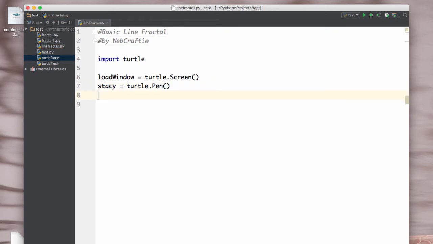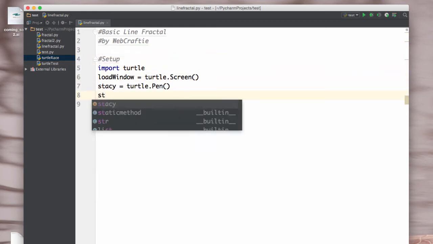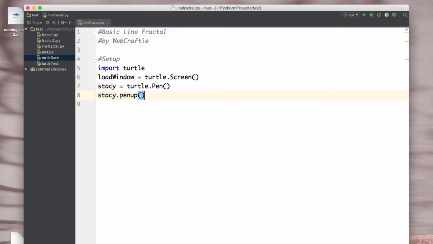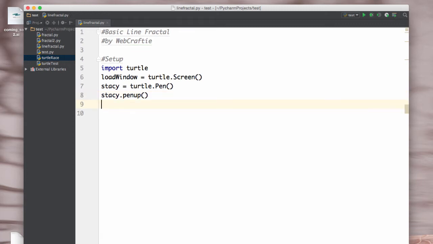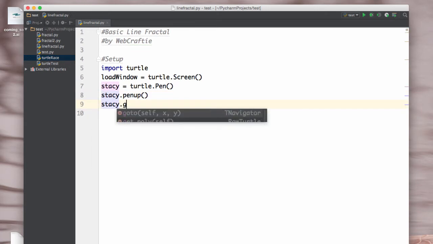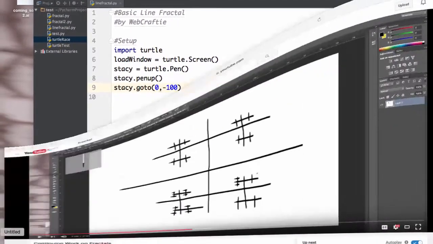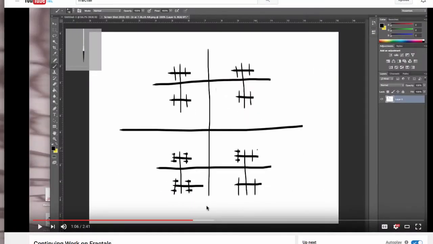Yeah, that's fine. Oh, wait, this is all set up, so let's put a little documentation here. So set up. Let's tell Stacy to use pen up because I don't want her drawing things yet. And we'll say Stacy dot go to 0, -100. All right, so what we're doing is we're going to have Stacy start down here-ish. So that's kind of why I'm doing the -100 thing. That's probably not far enough down. It's probably closer to right here, but it'll get us going in the right direction. We can tweak it later if we want.